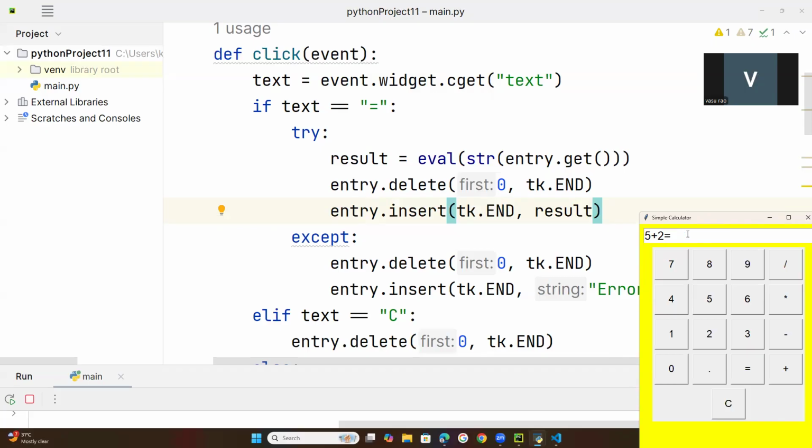But I want to get the value of that expression automatically. I don't want to do it manually, I don't want to use a calculator. It will do all mathematical operations: addition, subtraction, multiplication, division. So 5 plus 2 is an expression, and this expression will be evaluated by this evaluate function.